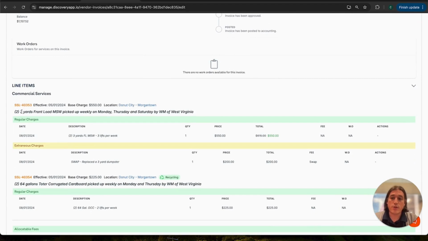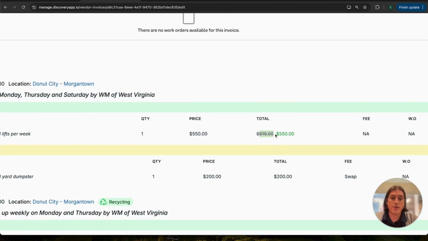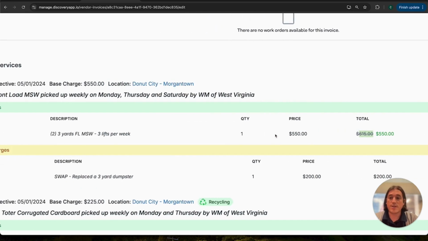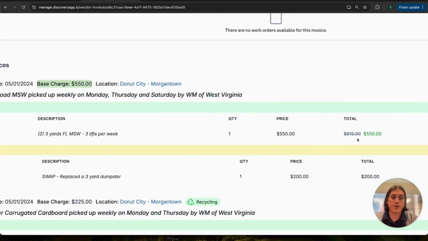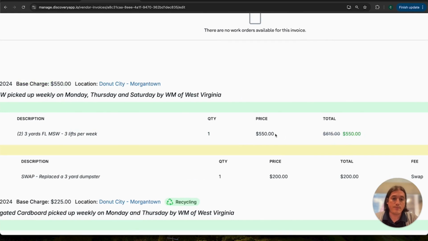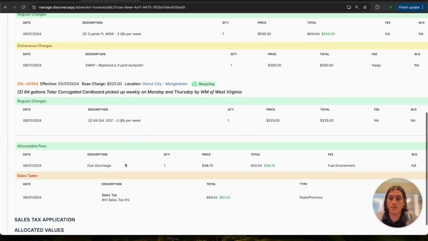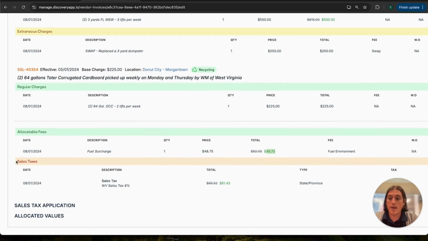As you can see, this 3-yard front load service was originally billed for $615. The system looks at the allowable base rate and adjusts that cost down to $550. As a result, there are additional fees that were originally calculated at this $615 amount that have now been reduced to $480.75, as well as the sales tax amount getting reduced down at that 6% rate.